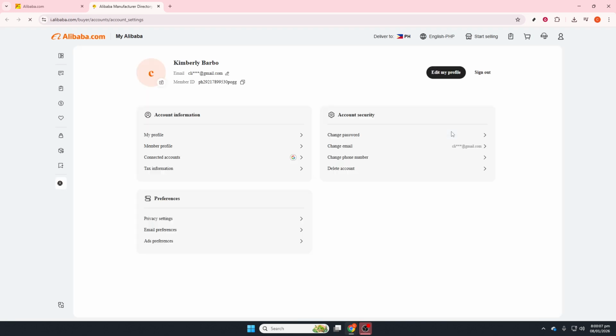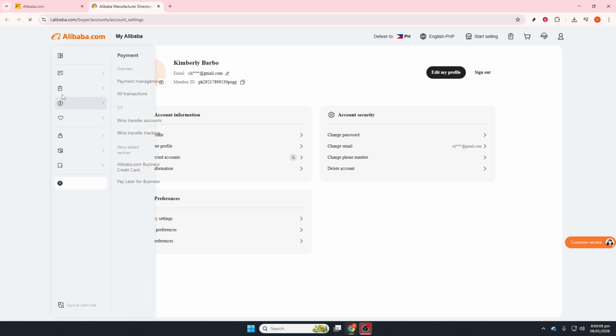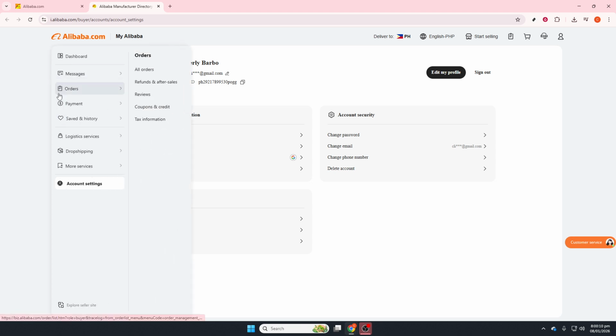Inside Account Settings, locate Payment Settings. This is where Alibaba keeps your saved payment methods and where you'll manage any cards linked to your account. Open Payment Settings and look for the Add a Card button. Click it to bring up the secure card entry form.